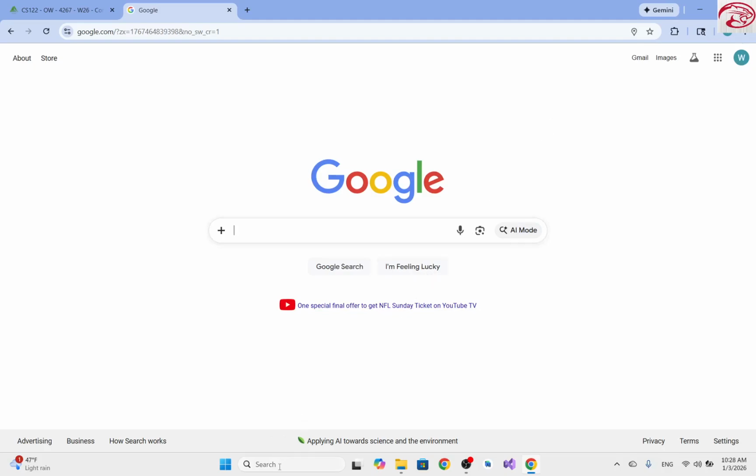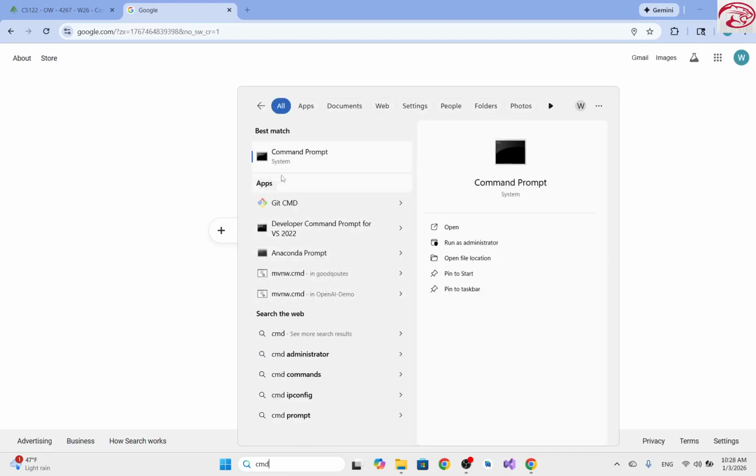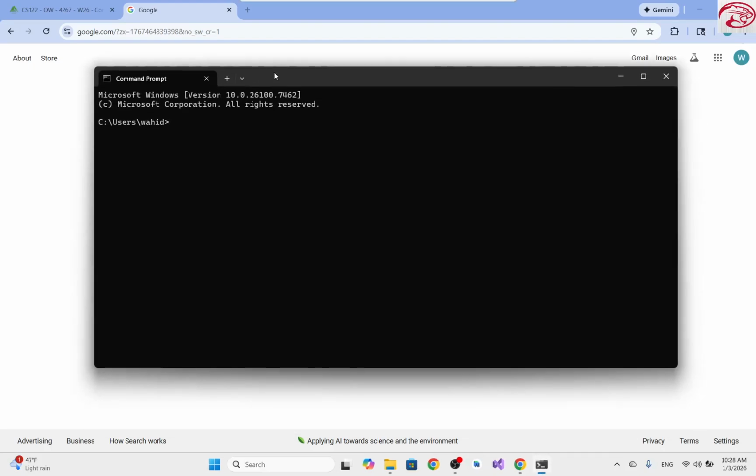First of all, let's check if Java is already installed on our machine. Let's open CMD or command prompt. Write CMD here and open this command prompt. In this window, we can write java --version. If Java is already installed on your machine, it will recognize this command and print Java information and the version of Java installed on your machine.